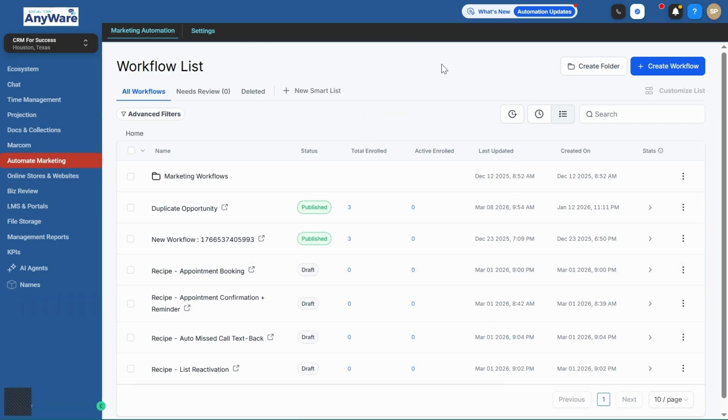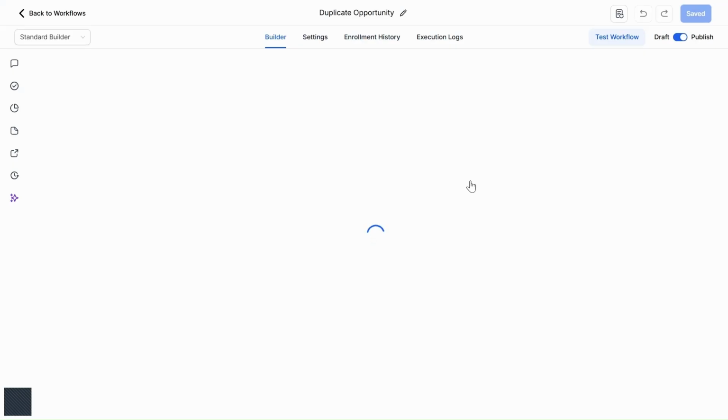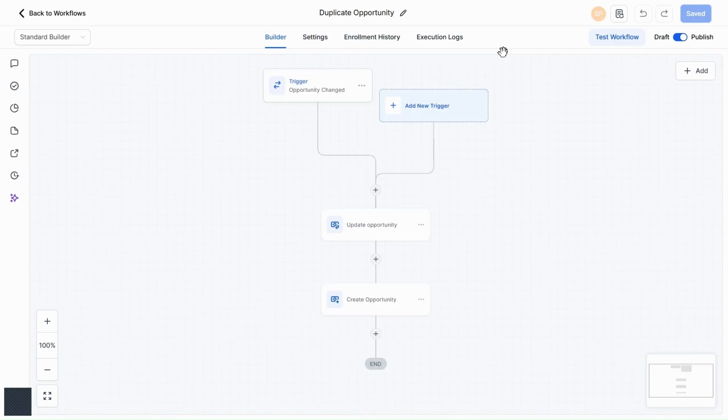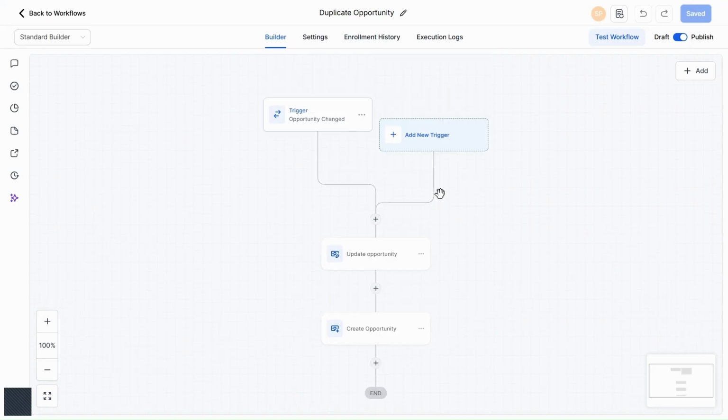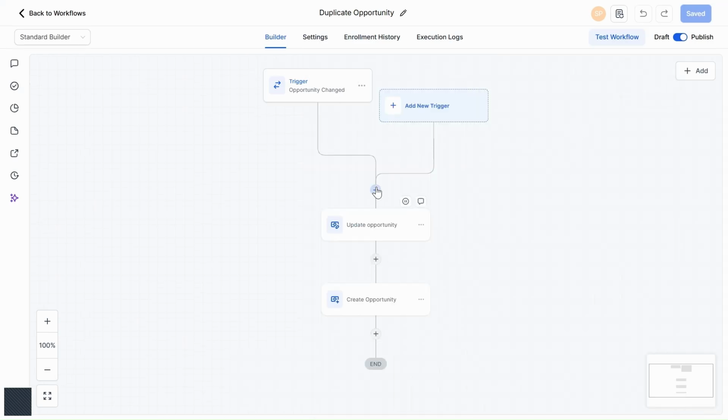Workflows is a very powerful tool. It allows you to automate so many different processes. You can edit your workflows by pressing these 3 dots and pressing edit workflow. And under here, if you go into a workflow, you'll have all of these different triggers and actions. So here, the trigger would be that an opportunity was changed and they had the duplicate opportunity set to create duplicates. Then that would just trigger every time that someone wanted to duplicate an opportunity that they changed.